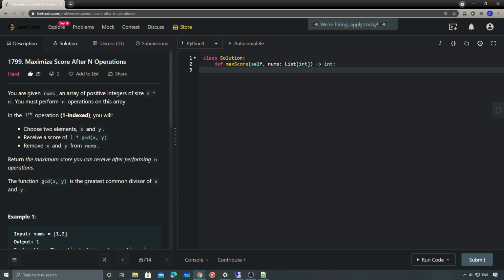In the ith operation, you choose two elements x and y, and you receive a score of the step of the operation times the GCD, the greatest common divisor, of those two numbers. Then you remove x and y from the array, which means that whenever you have chosen two numbers, you cannot use them anymore. You need to return the maximum score you can receive after performing n operations.